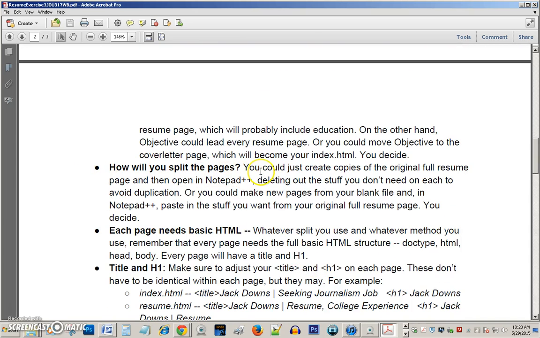How will you split your pages? I suggest you create copies of your original full resume. That would be an easy way to do it. So go to your resume 2, do a right-click copy on it, go into your root folder, paste it, change the name of it to education. Paste another copy, change it to about. Paste another copy, however many pages you're going to have, and then go into each one and delete out the stuff that's not supposed to be in that page.